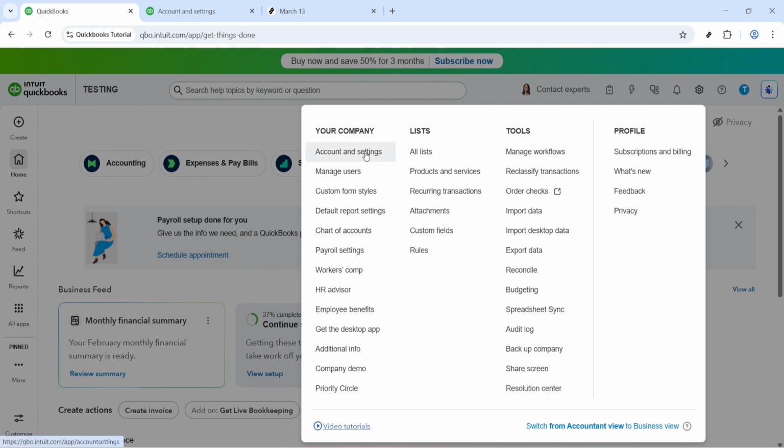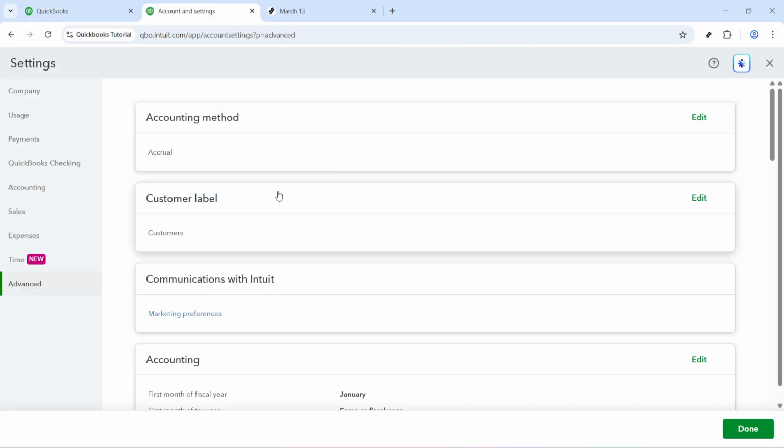This is where the core company configuration lives, and it's the right place to update items that affect reporting and accounting behavior. On the left-hand side of Account and Settings, select Advanced. The Advanced area groups together features that influence how your books work behind the scenes.